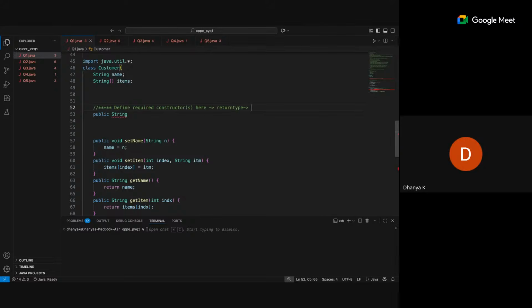It should not be anything. There should be no return type, not even void. We are not returning anything, that's why there is no void. So directly, no return type, not even void. Okay, so that is the idea. And the name should exactly be the name of the class.